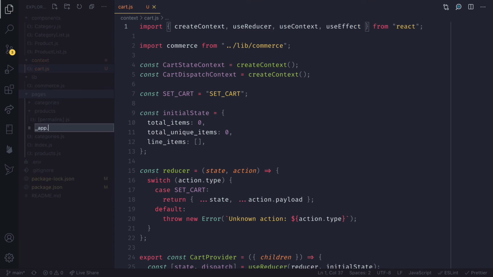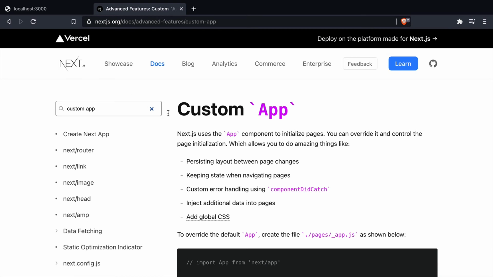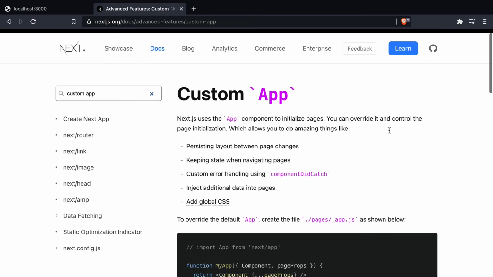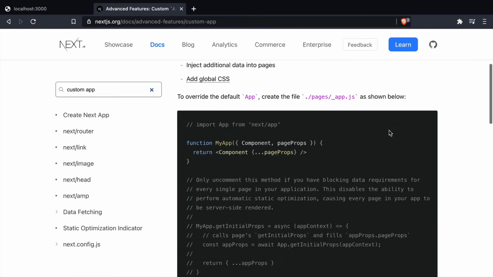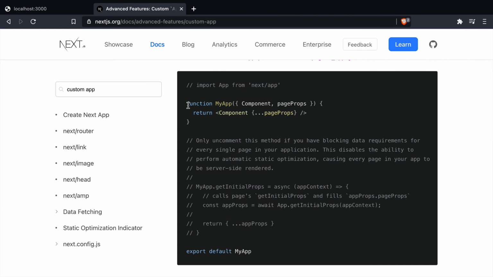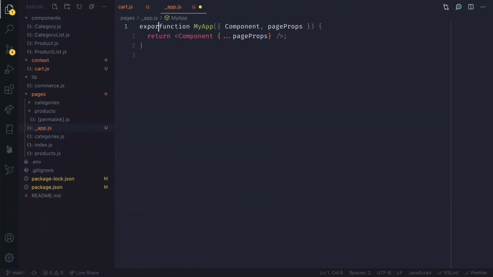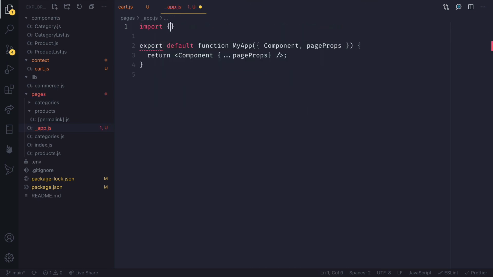Now let's create a new file, _app.js. We can see here Next.js exports an override for the application, and it's a simple function. So we'll export this function, and this is where we can wrap CartProvider around our application. Back inside of the code editor, if I paste that in and export that as a default, all that's left to do is import CartProvider from the cart context and wrap the component with our CartProvider.